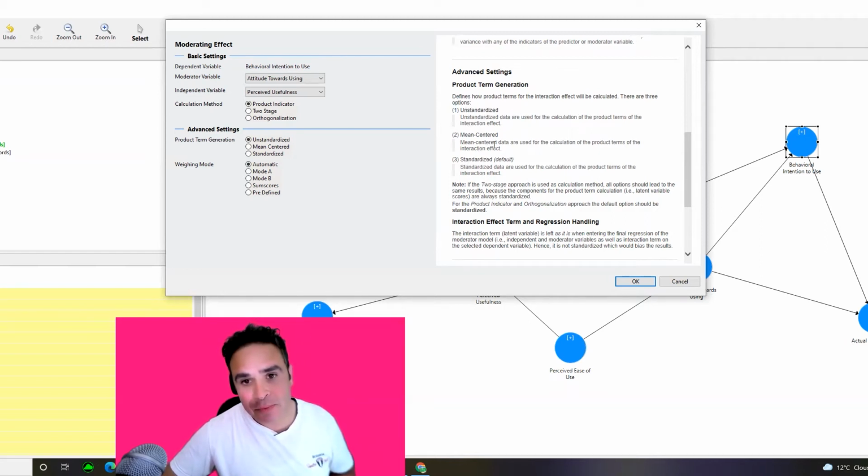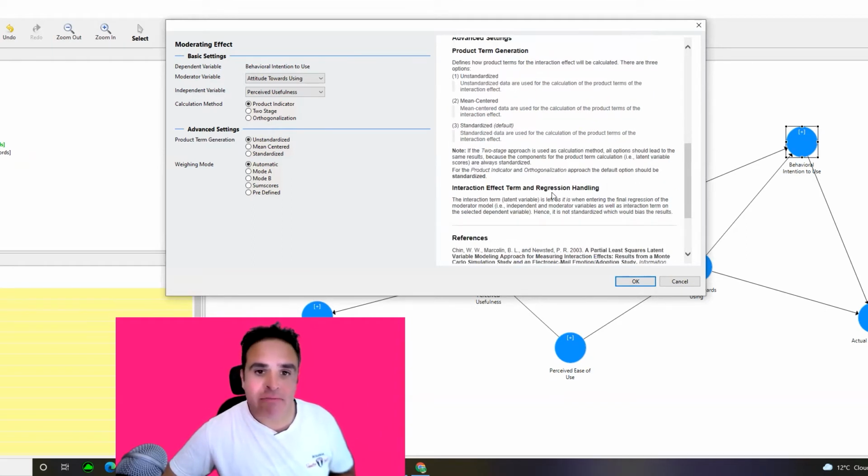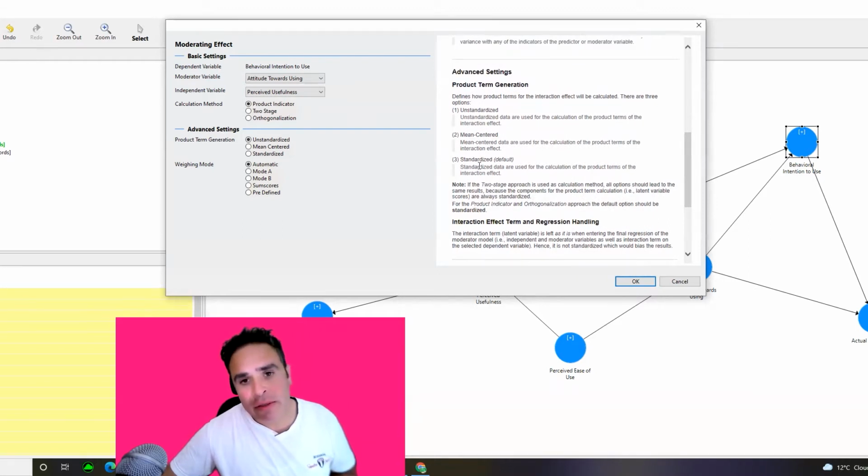The calculation of the mean centered, and also, in our case, you can read like those cases may be applicable in other types of data sets, but in our data set here, we'll go with the unstandardized. All right, so product indicator unstandardized, and always for the weighing mode we go with automatic.